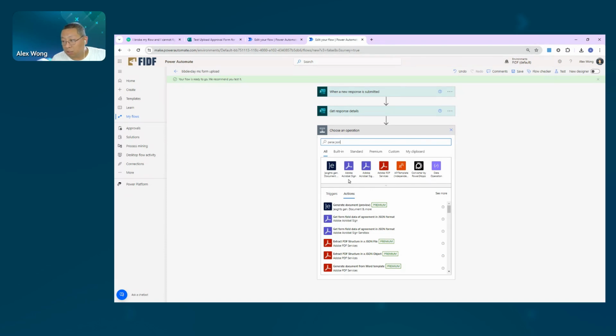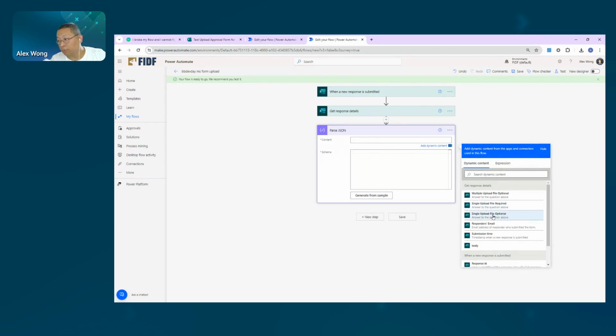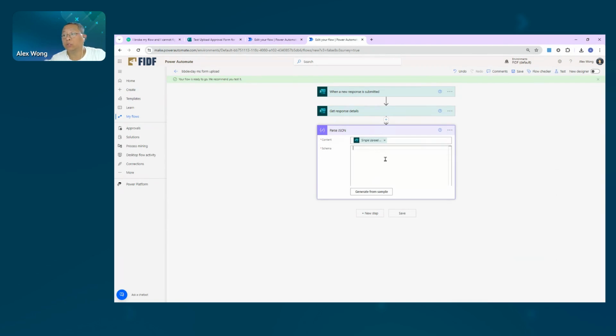There you go. So it is in the data operation. Microsoft is slow today, eh? Okay, parse JSON. So the content is going to be the response to the question. So in this case, we know the required single file, and we need the schema. So where do we get the schema? We don't know what the schema is.